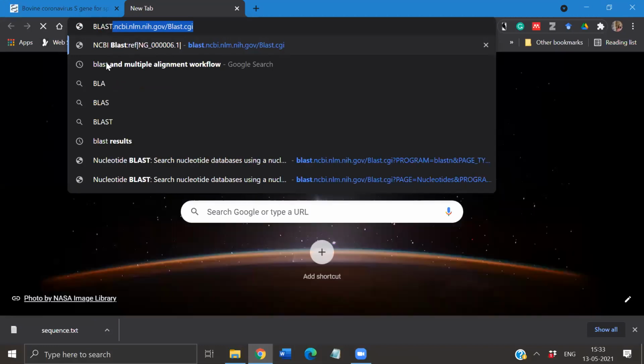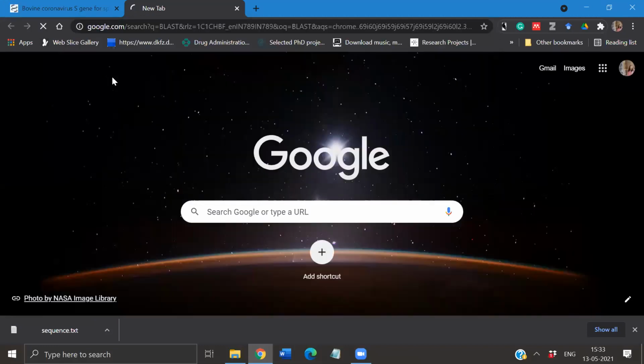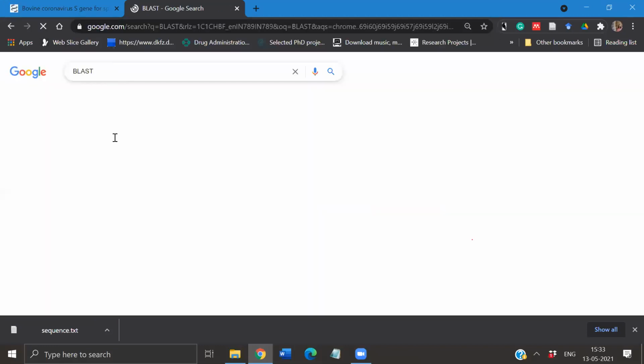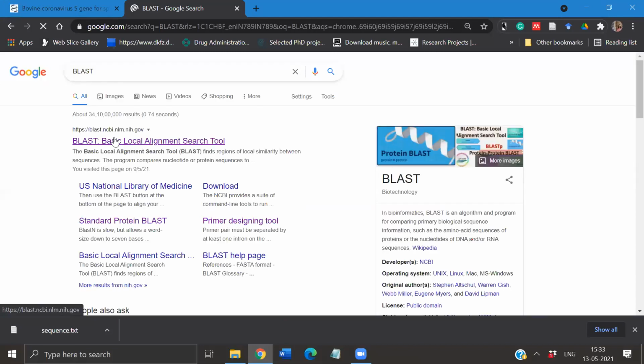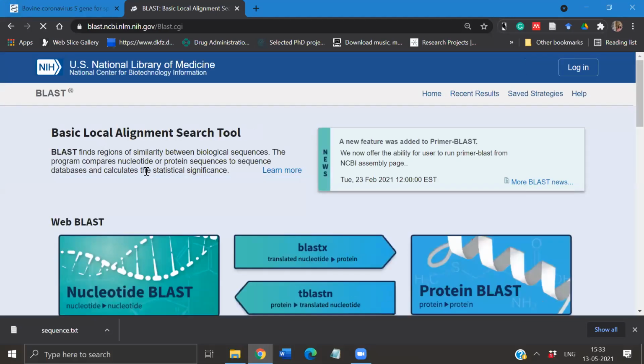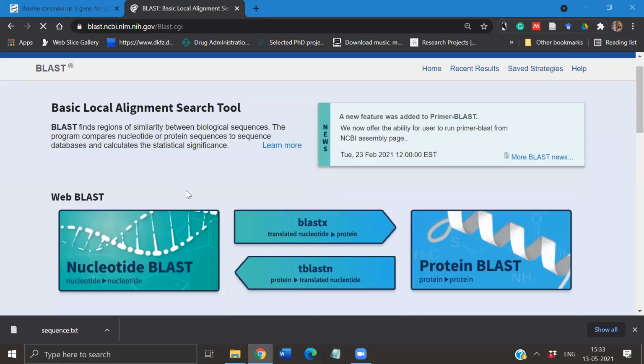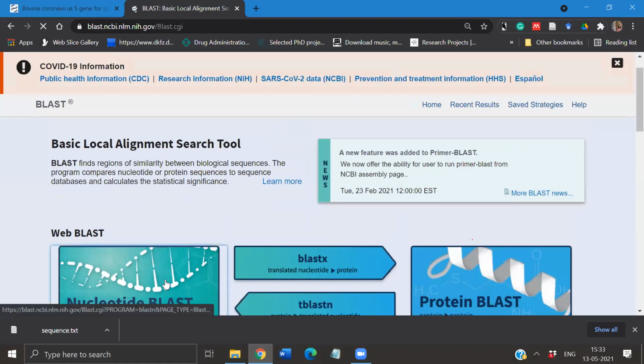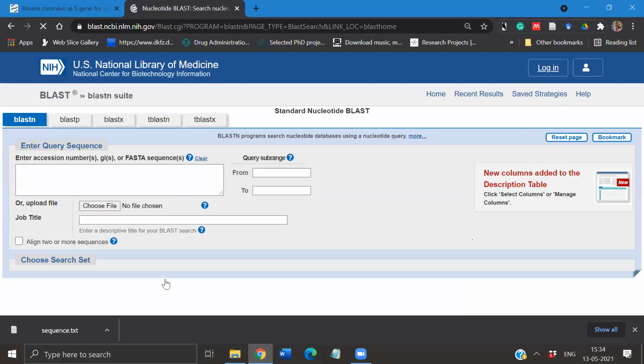The BLAST tool, you can also search it on Google, and it is also maintained by NCBI. It will help us find the regions of similarity between sequences, and will also tell you how statistically significant it is. It will not give you back results which are similar just by chance.